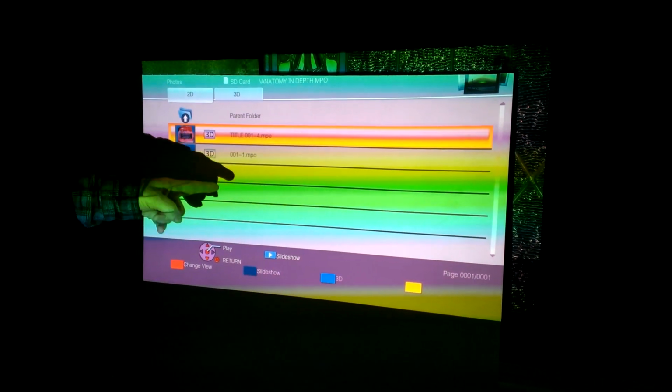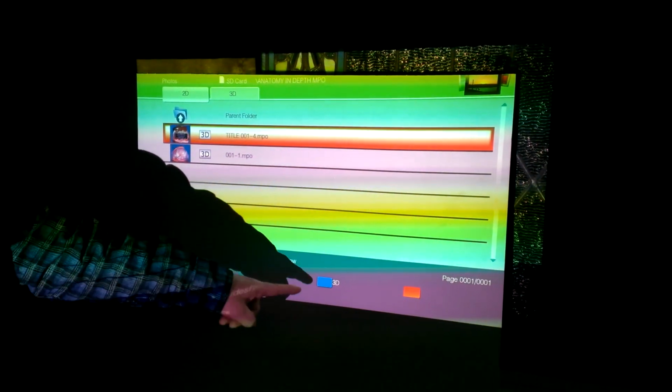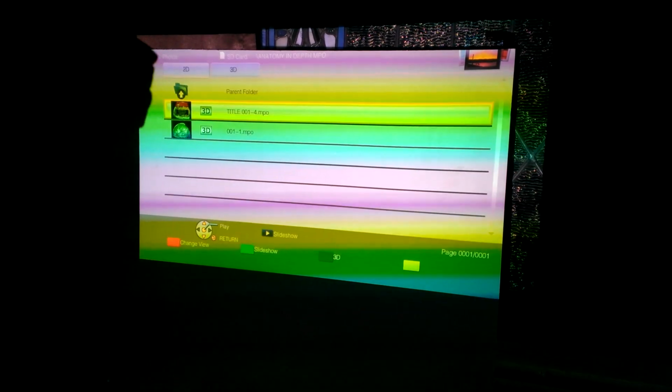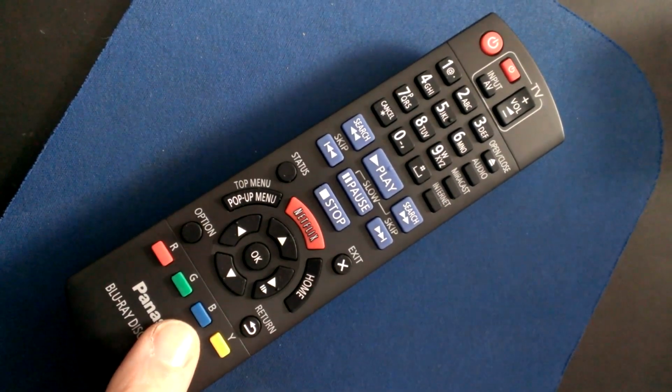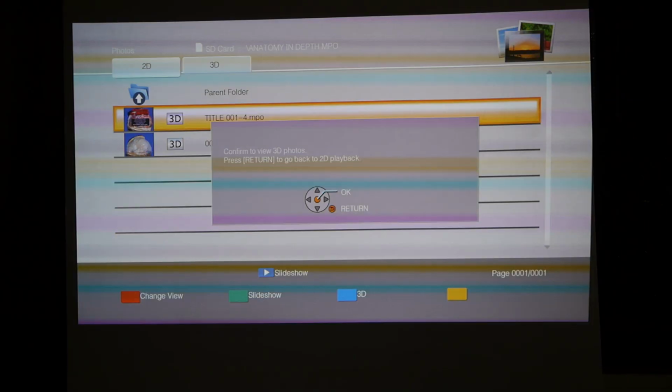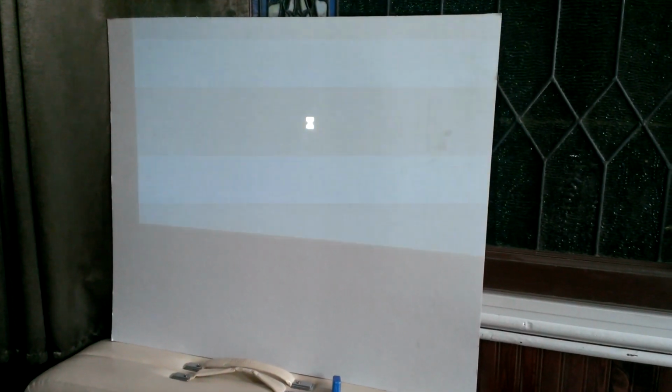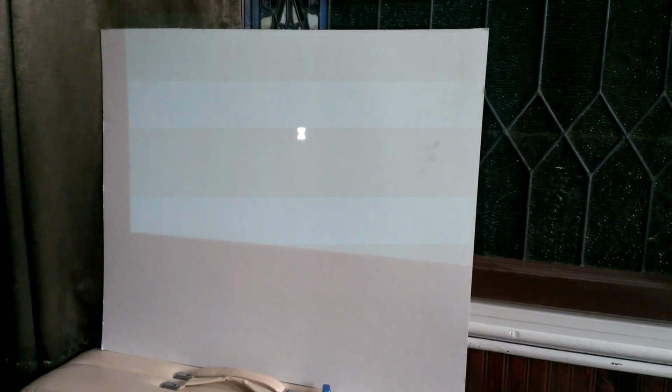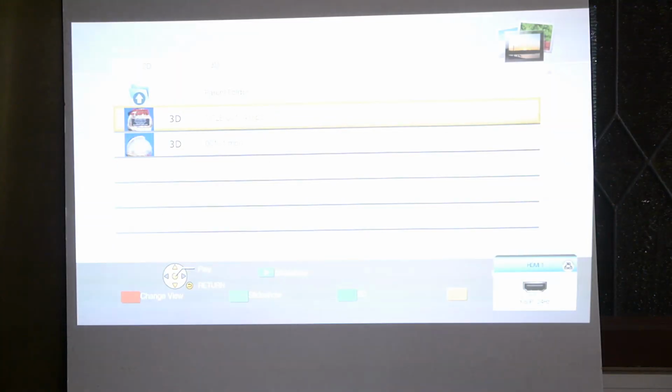And so we see that this is 3D, but we need to hit this 3D button, which is this blue button on the remote. So if I hit that blue button, it's going to say confirm 3D photo, say OK. Blank screen will be displayed while switching, OK. It's going to switch over to 3D. And when it does, it should say 3D on the top tab instead of 2D. And there we go, now it's 3D.